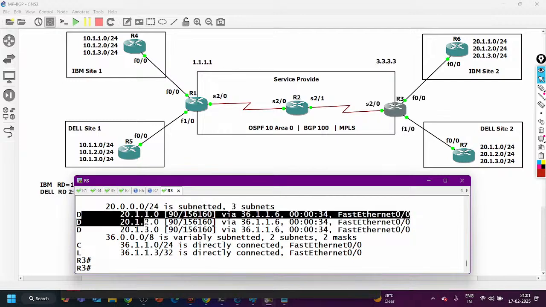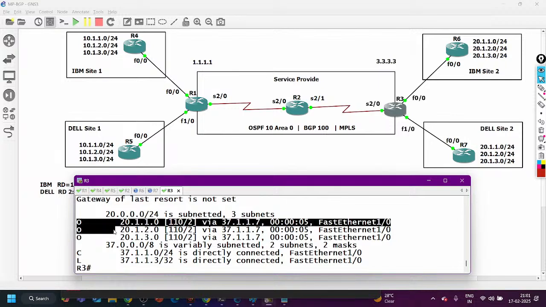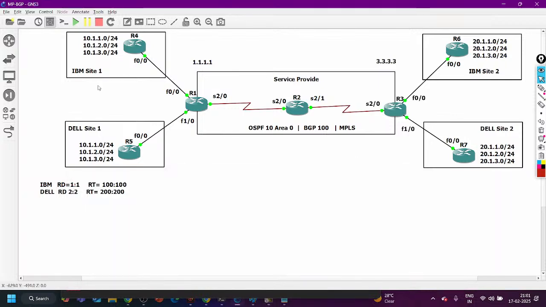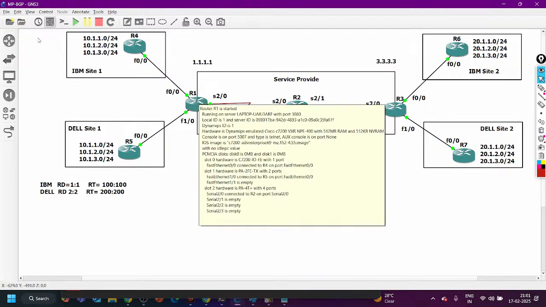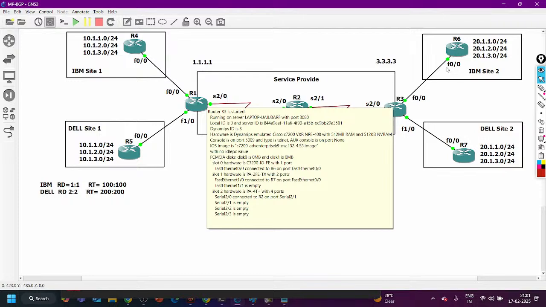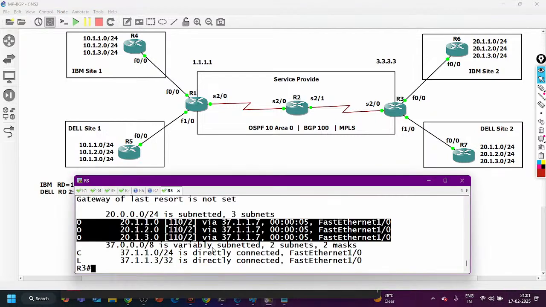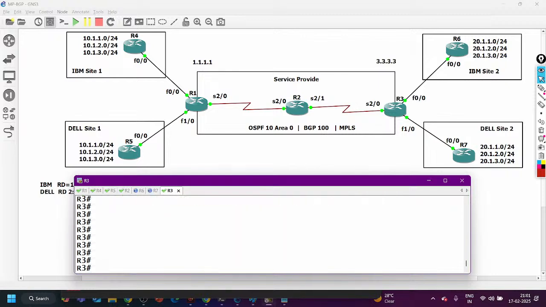Okay, all 20 subnets are there, and in the Dell again all 20 subnets are there, right? So on P1 router, like on router number 1, we have 10.1.1.0 to 10.1.3.0 in both the VRFs, as well as on router number 3 we have 20.1.1.0 to 20.1.3.0 in both the VRFs. Now we need to exchange these prefixes between R1 and R3, between P1 to P2. Clear?